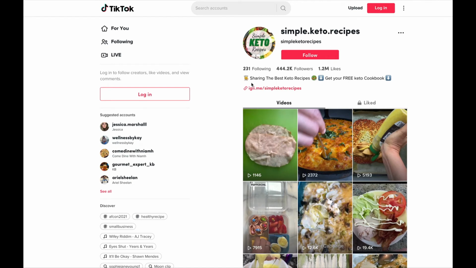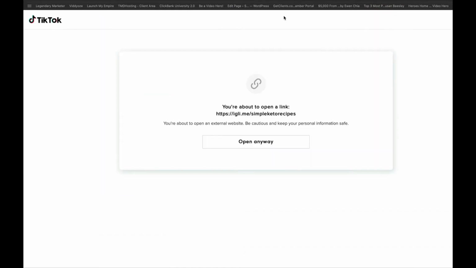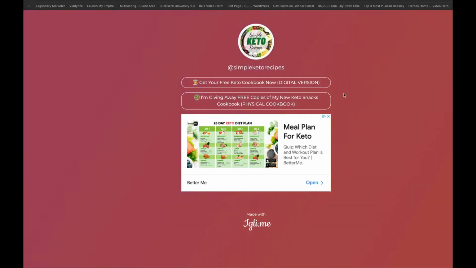Okay, now you can see they're saying sharing the best keto recipes, get your free keto cookbook. They've got a link here. Now this link will take you to their website. Okay, so where is it? Here. Okay, click on this. Let's quickly look at what they have. And okay, similar to what we set up, it's going to go to the link tree. This one is by Igly or Jiggly, something like that. Anyway, this is the whole purpose.